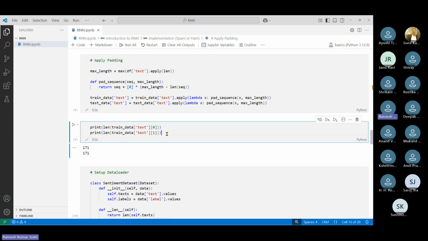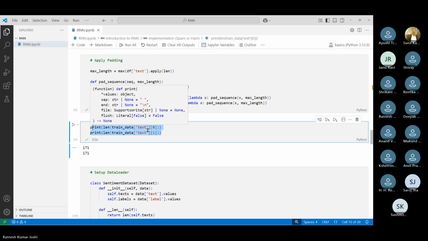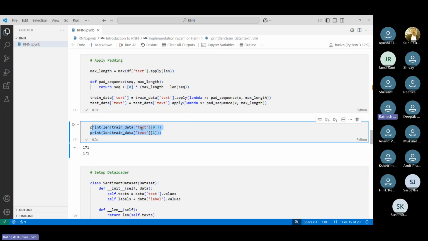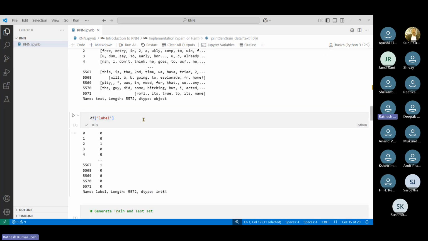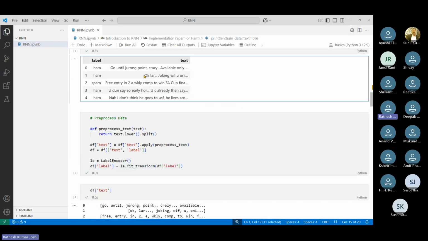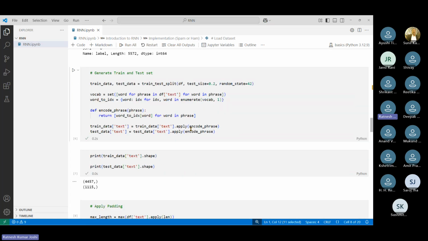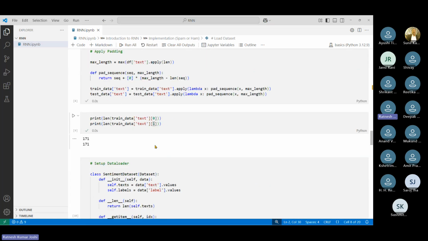Now we can print the first element of the text column and the second element of the text column. And here we see that although both samples have a different number of tokens in them, they have both been converted into a token length of the same size, which is 171, which is also equal to the max length sequence available in the data. Hope that part is clear.